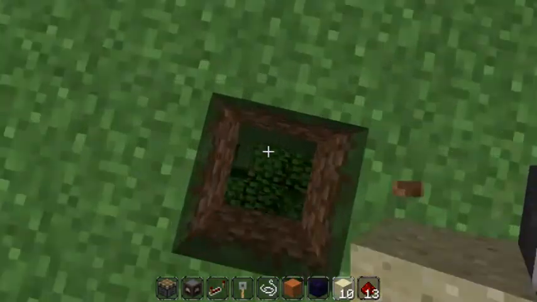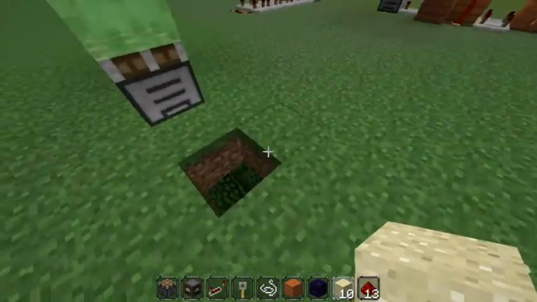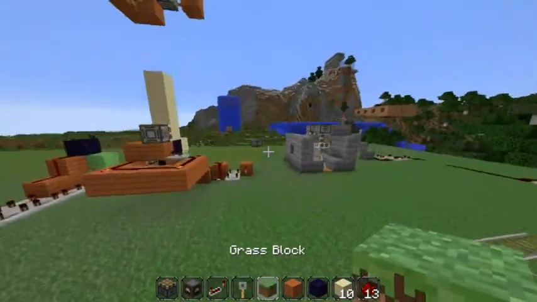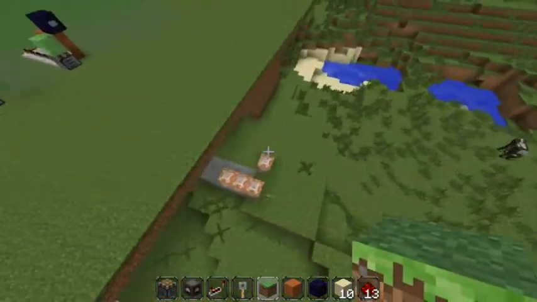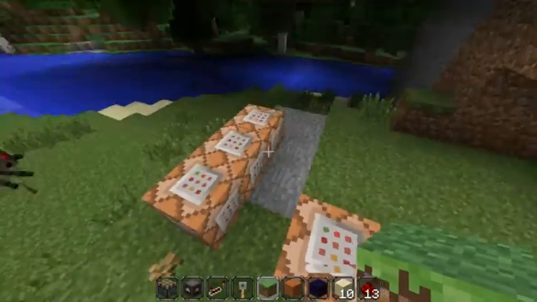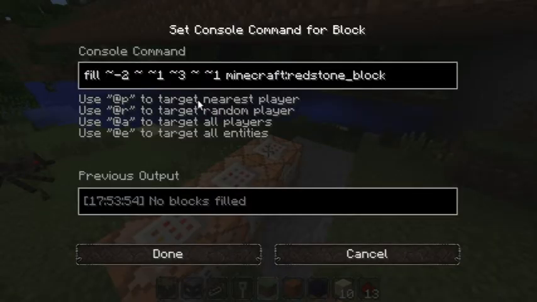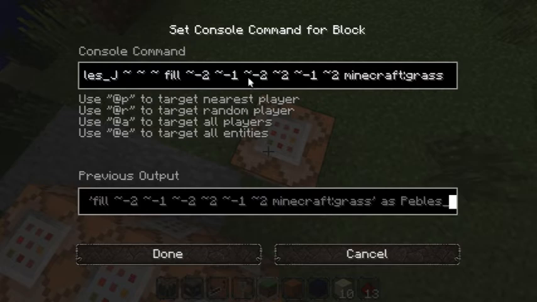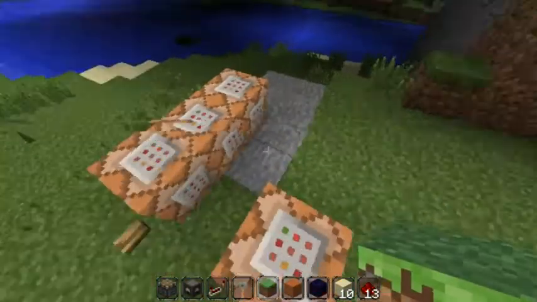I've got zombies down here. I essentially set up a command block to fill the area beneath my feet with grass. I think that's this here. And this is a, yep, that's it. So fill this area here.